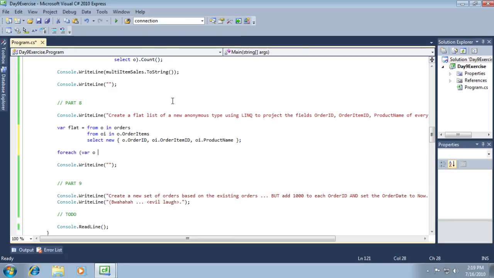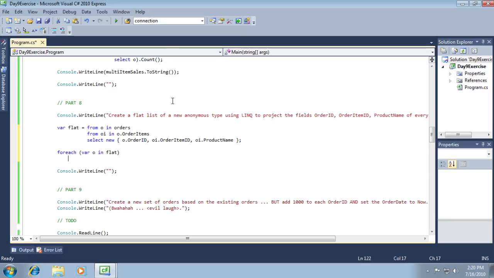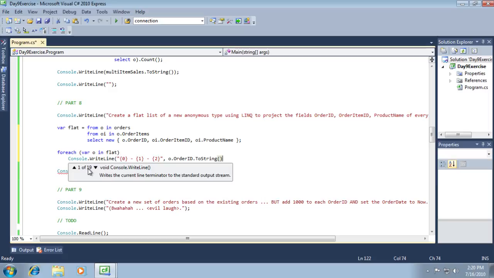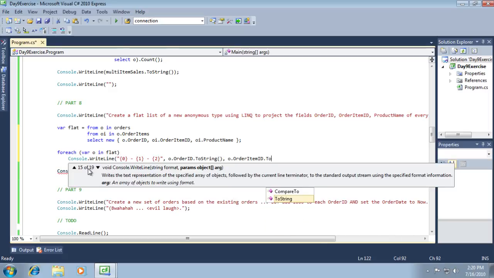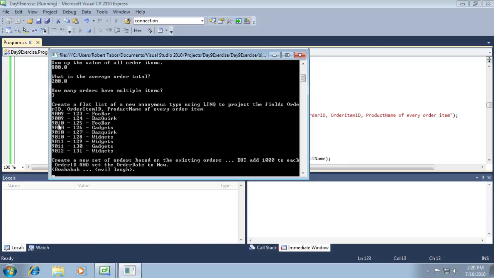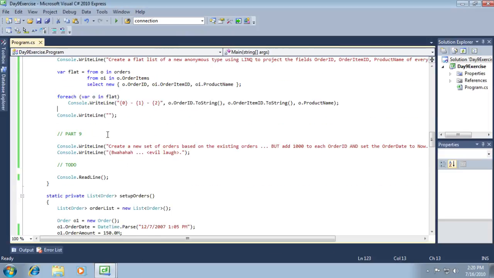For each var o in flat, Console.WriteLine, and we'll write out a couple values here. Let's go 0, 1, and 2, and then here we're going to go o.OrderID.ToString, o.OrderItemID.ToString, and then o.ProductName, and that should complete part 8. And we've got a flattened list of all the orders, order item IDs, and products in that given order item. Awesome.